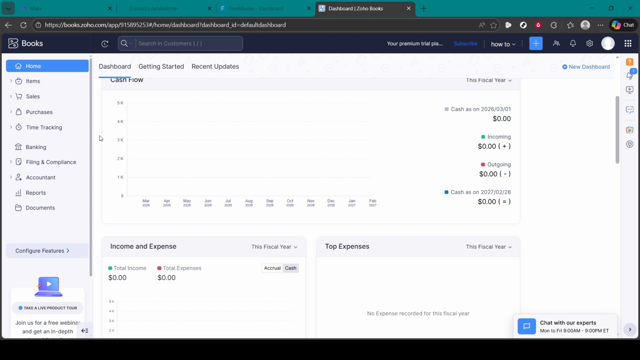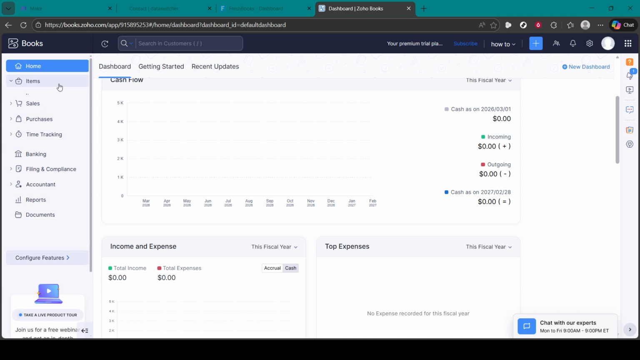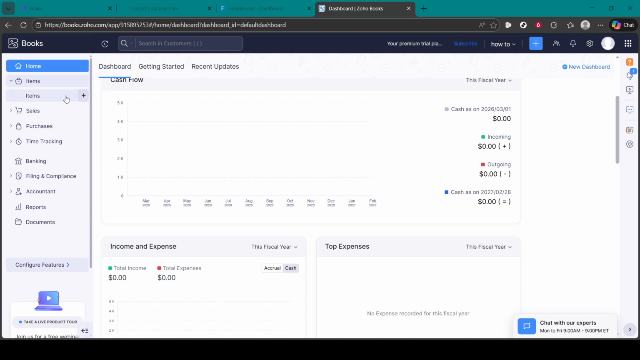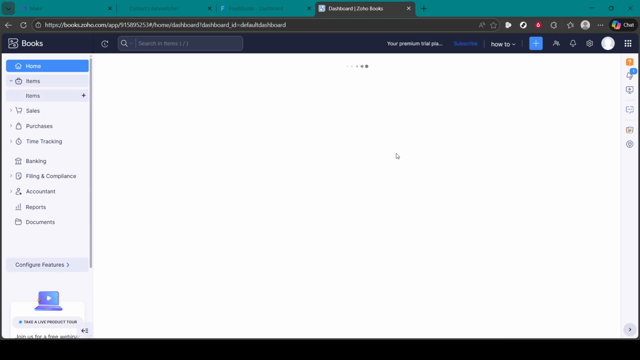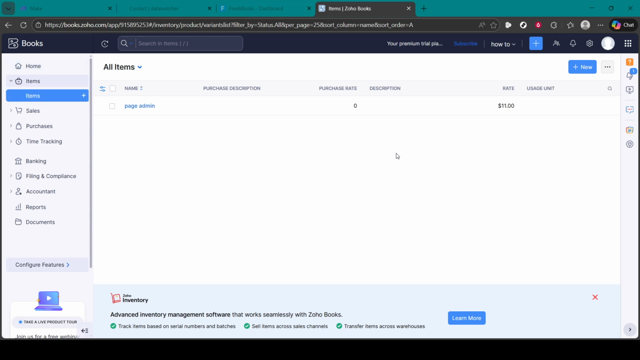Once you're in, look to the left sidebar and open the Items section. This is your central list of everything you sell or purchase. It's where you can see existing products and services, adjust details, and keep your catalog tidy. Keeping items organized here will save time later when you create transactions.